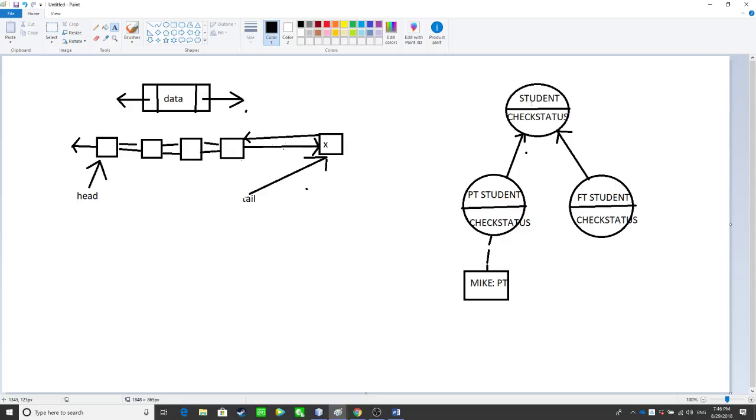So a better way is maybe we do not have these two classes. We just have the student class. Then we specify the type in the class. We can select if Mike is full-time or Mike is part-time.